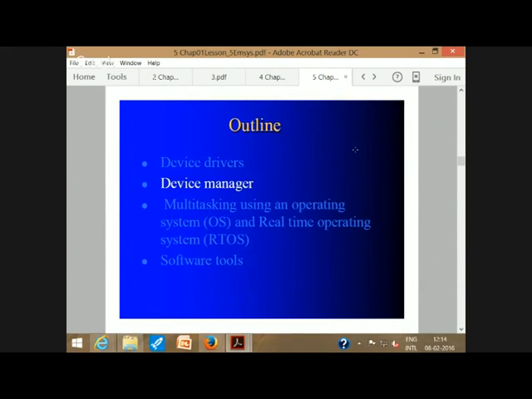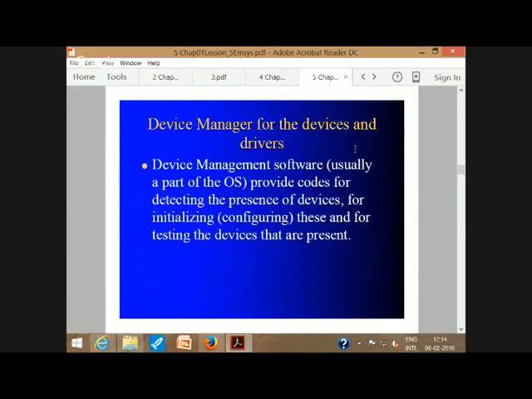Okay, next we come to the device manager, for the devices and drivers. So you have your device management software. Usually it is a part of the operating system. This provides code for detecting the presence of a device, for initializing. Once the device's presence is detected, you initialize or configure this device, and test the devices that are present. So you have this device management software.